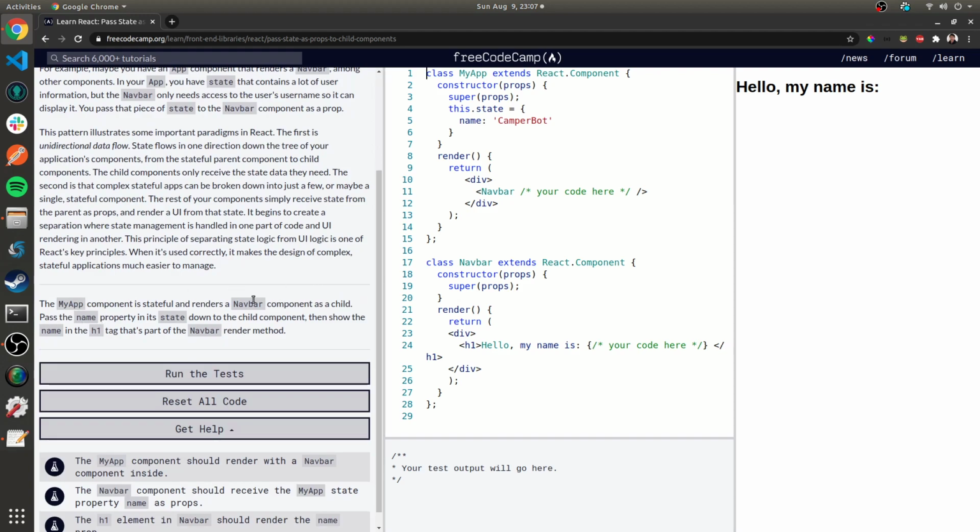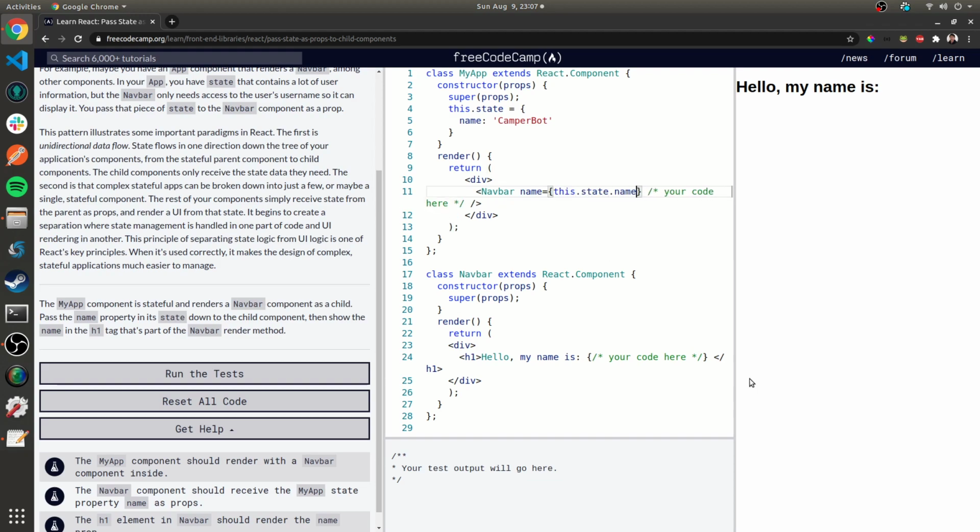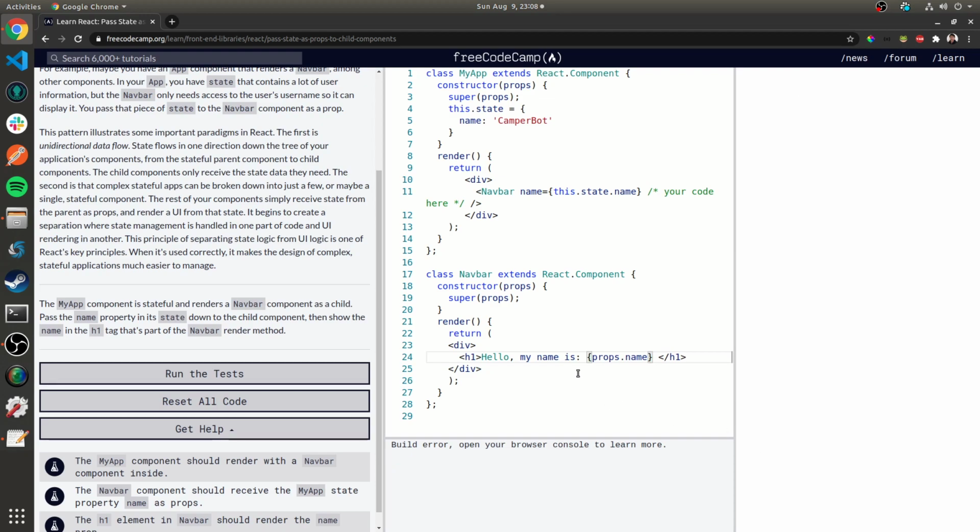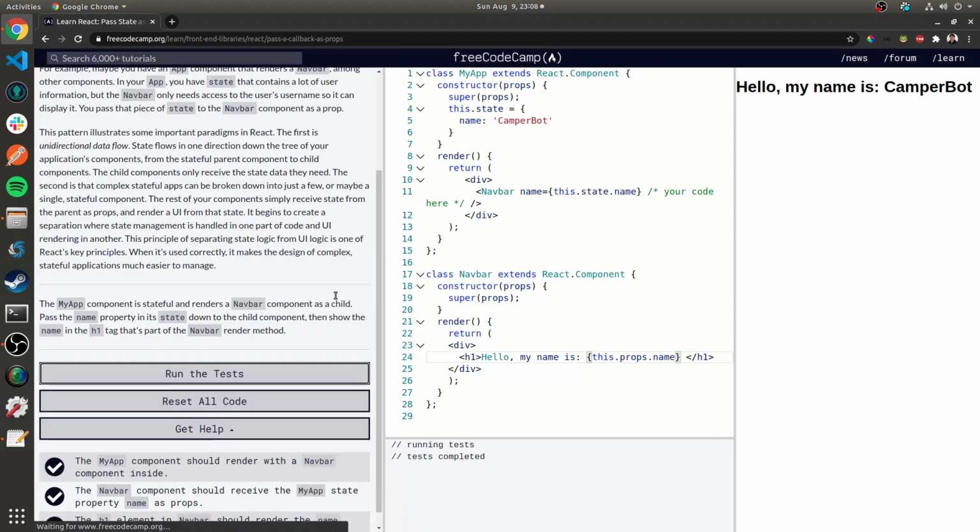Next is pass state as props to child components. The MyApp component is stateful and renders a Navbar component as a child. Pass the name property in its state. Name is this.state.name. Here is props.name. this.props.name. Submit and go to the next challenge.